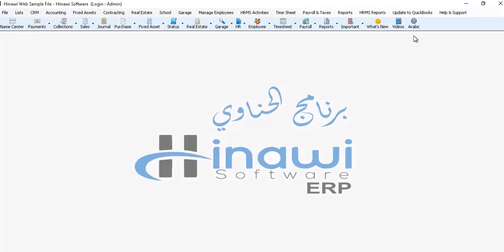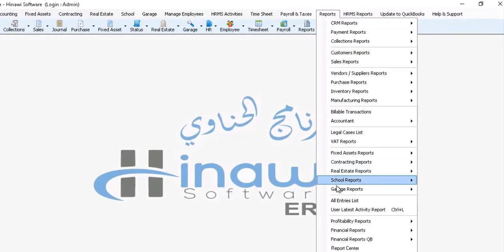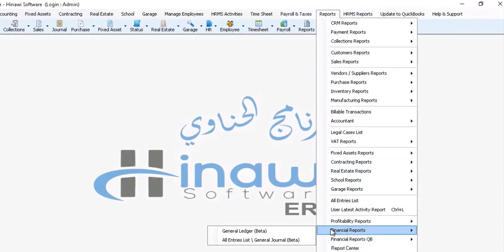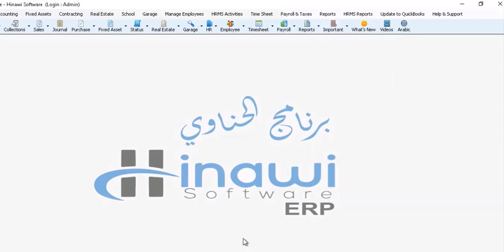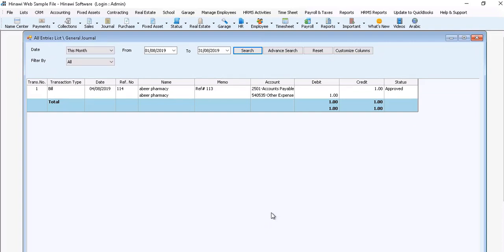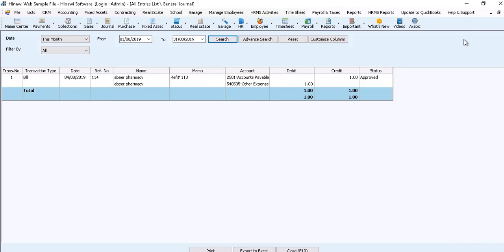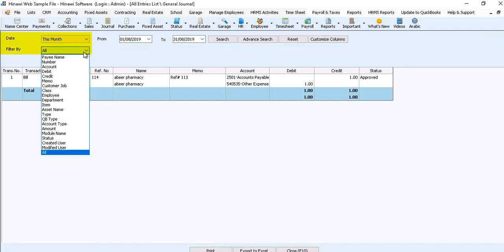Let's go again to the reports, and let's go to the financial reports, but this time let's see all the entries list, or the general journal. So from here we can basically know, as a result of everything, we can know the profit and loss of all. So profit and loss of the company, of the workplace, and everything. So from here also as well, we can specify the filtering date and the filtering type, like the payee name, whether we're looking for only for specific type of criteria, employee, department, or for everything.